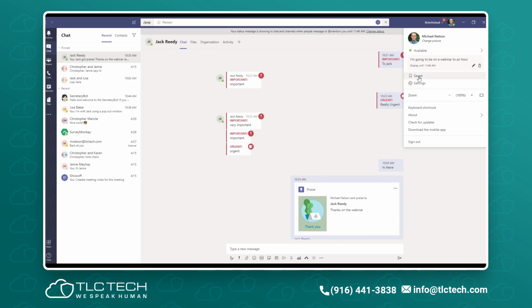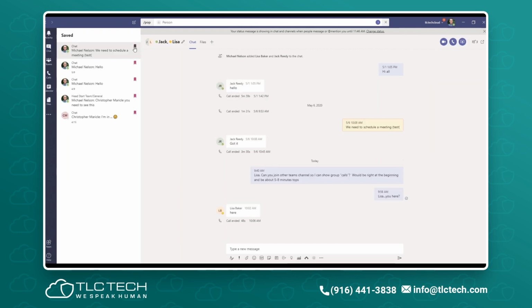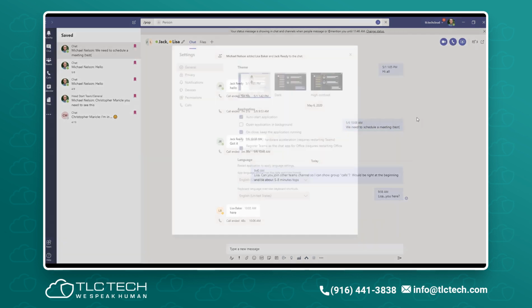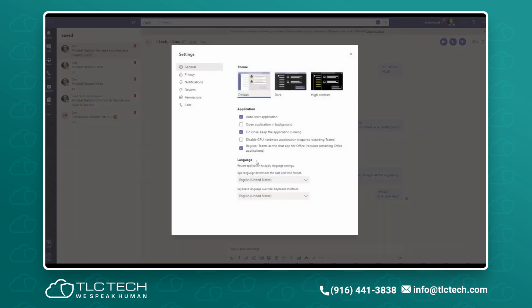Also, remember we'd talked about saved messages. I can click here to jump to all of my saved messages as well. I can also go into my settings. This is where I can change, again, whether or not this application auto starts. Basically, obviously I've got this turned on because we use Teams so much, every time my machine starts up or reboots, it will automatically start Teams for me. I could say, hey, open it in the background. That just doesn't make it forcibly come on top.